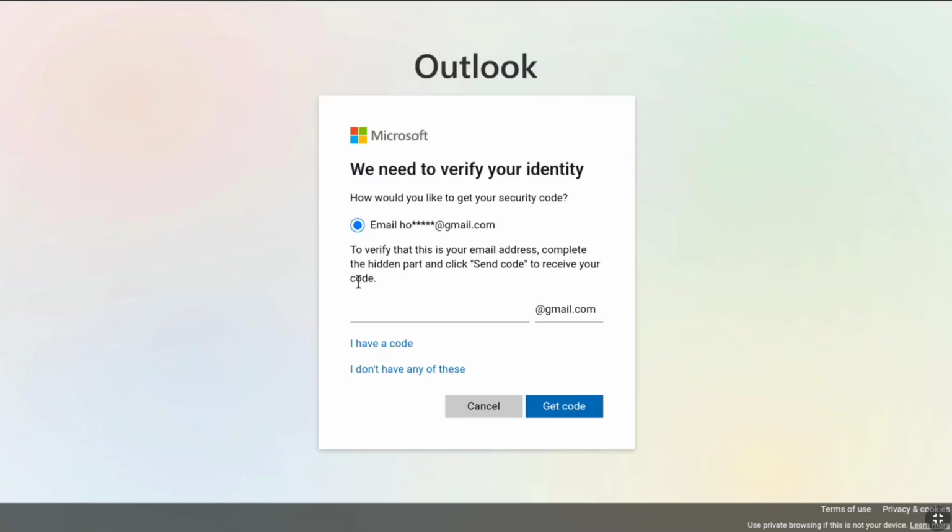And now here you have to verify your email address or phone number, depending on your selection. So if you have selected your phone number, you have to enter your phone number here. But as I have selected the alternate email address, here I need to enter my email address excluding @gmail.com. So let me enter my email address including these hidden parts. And let's click on send code.